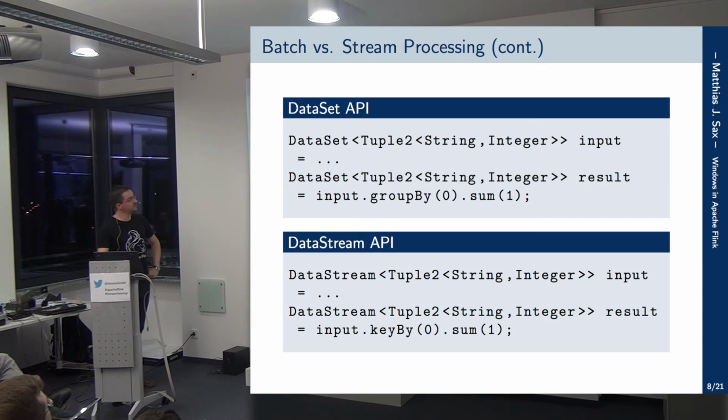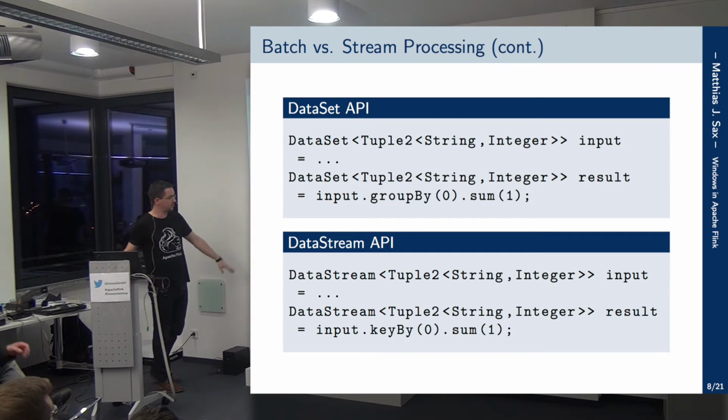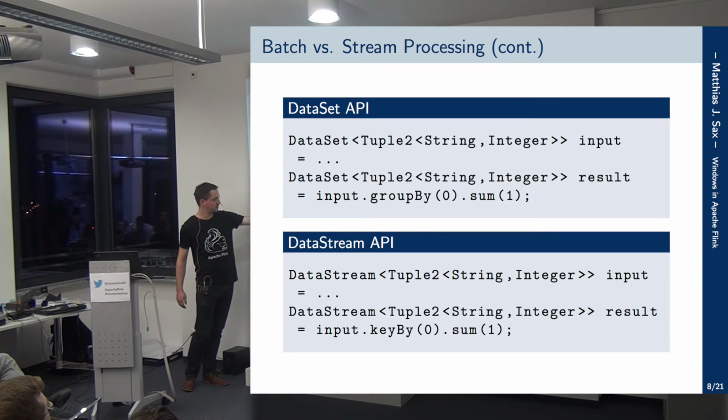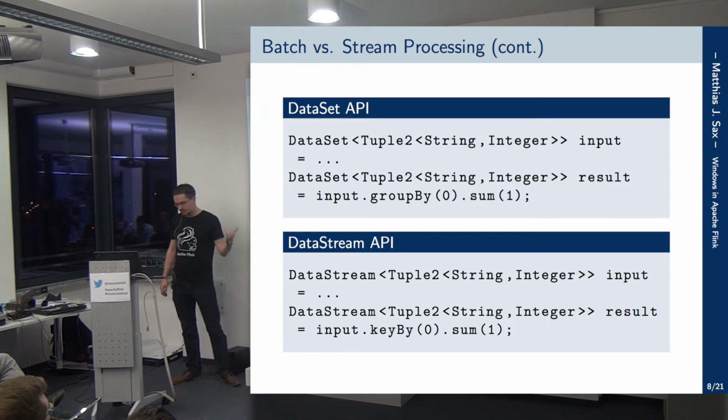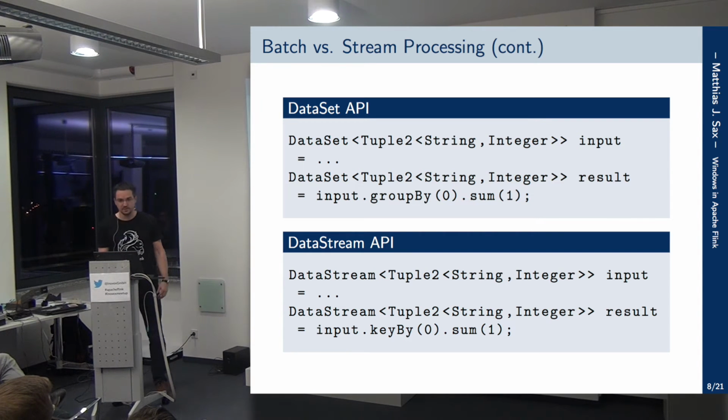If you do the same thing in the data stream API, it's basically the same program. The only difference is that here we call this key by, and then also apply the sum. And this gives you exactly this rolling aggregate we saw on the slide before. So it's very straightforward to use it.